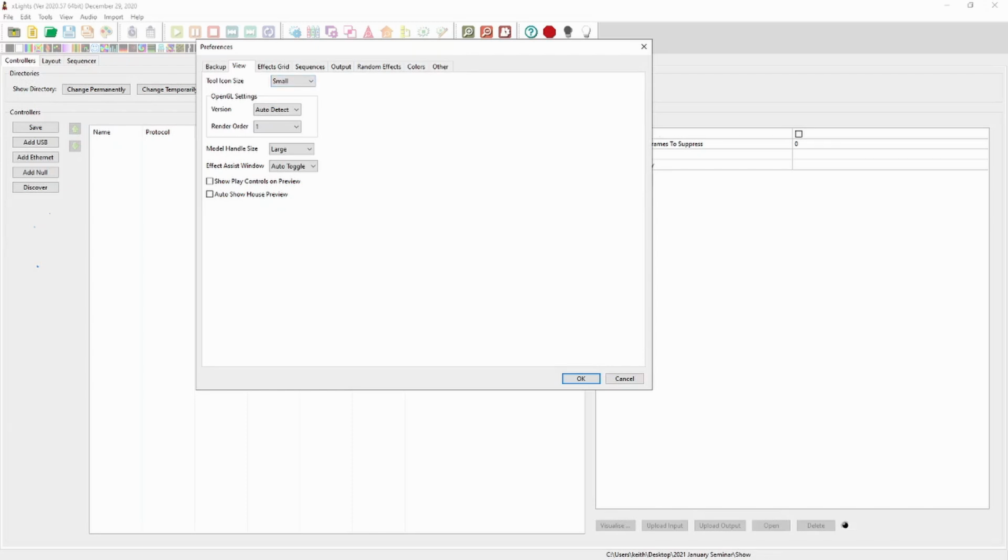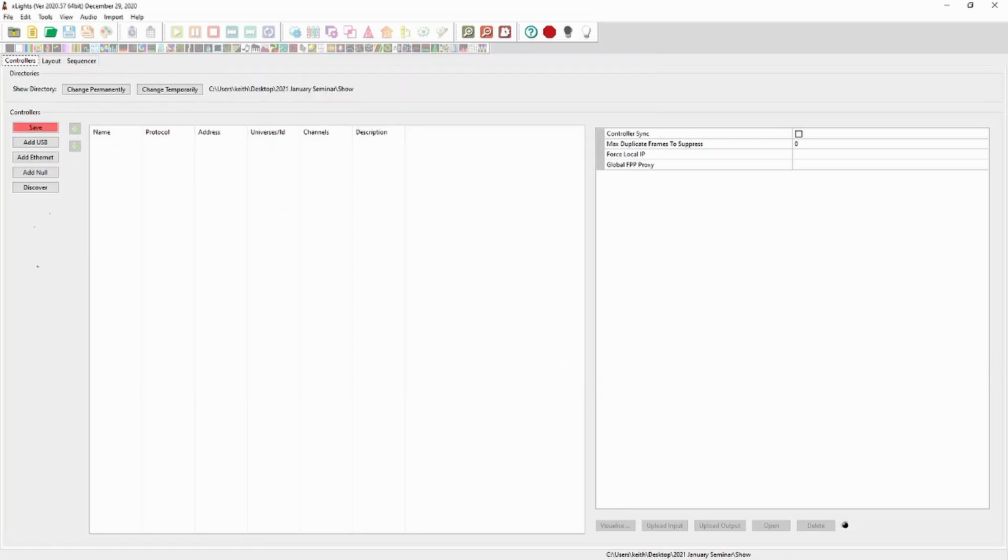The other options, to be honest, the view one can be useful if you're hard of seeing and you need bigger text, etc. You might want to play with some of these. I like my model handle size is large, and sometimes having the play controls on the preview can be useful and the like. But you can play with these or read up in the manual that Scott maintains to understand what all of these things do. So there's some of the things there.